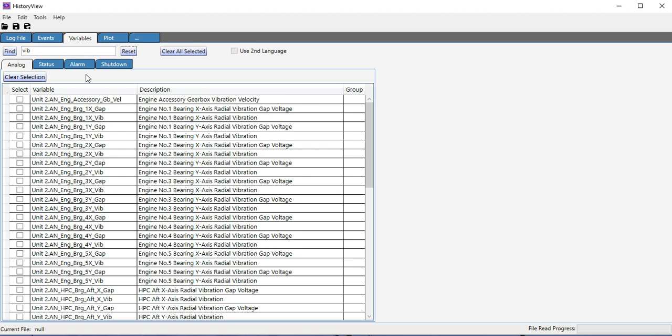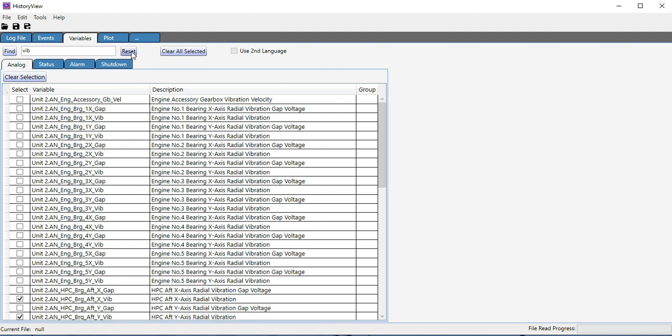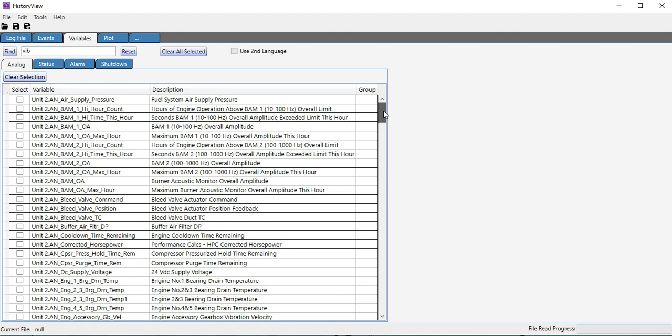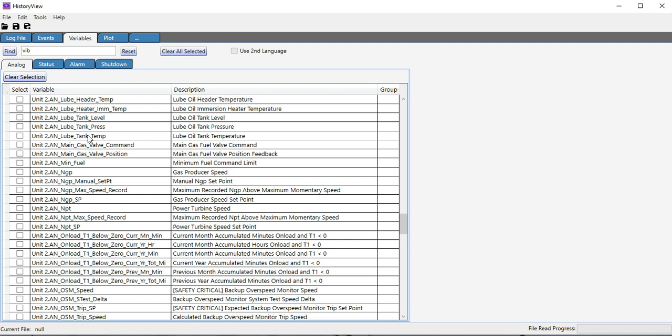So I'll search for variables with a vibe in the title, and I find the HPC vibe signals, and I'm also going to add power turbine speed. So I can scroll down until I see power turbine speed. They're sorted alphabetically, so that makes it easy to find things, and I can double click anywhere in the row and that'll toggle the selection. So now I've got some variables selected.